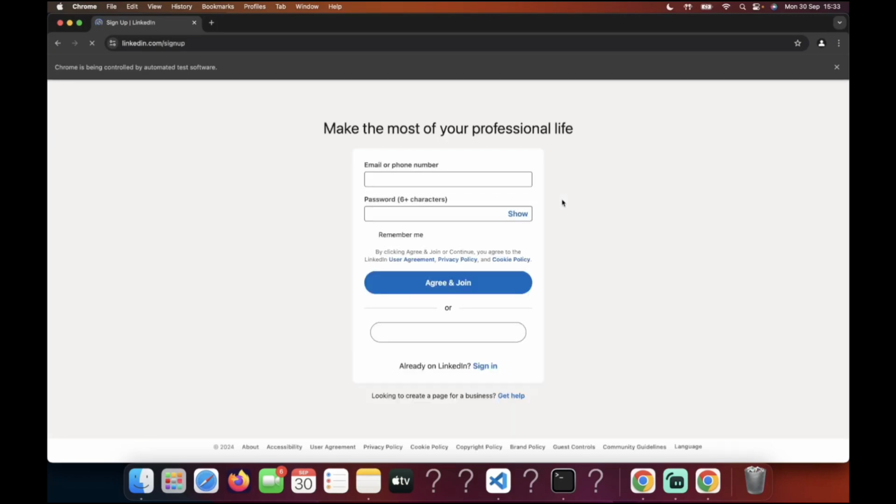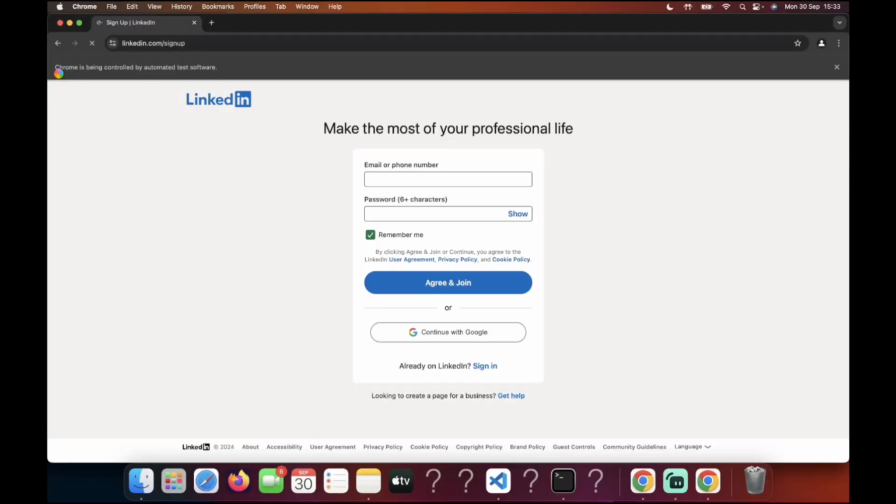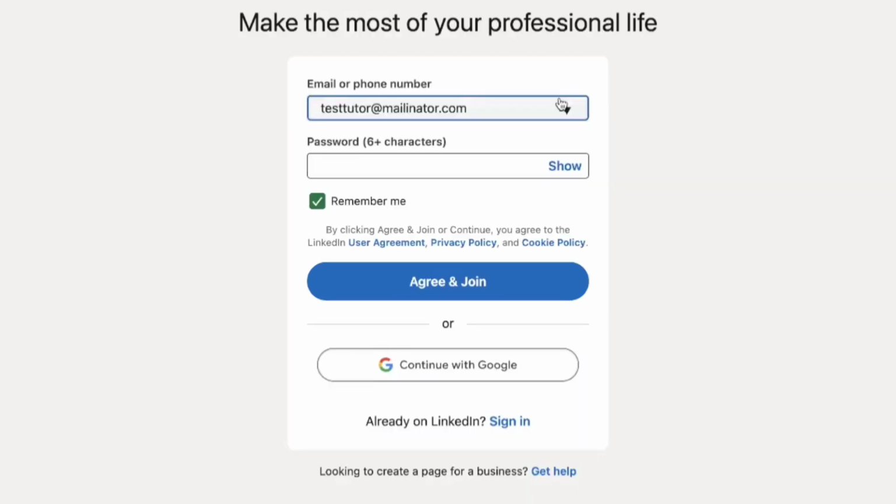Let's run our code. As you notice, the window expanded. That means it's already maximized. Whenever you're automating your test, you will always see "Chrome is being controlled by automated test software," or "Mozilla is being controlled by automated test software." So now it's actually entering values into the email field, and also the password field.